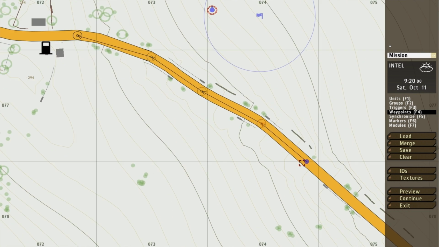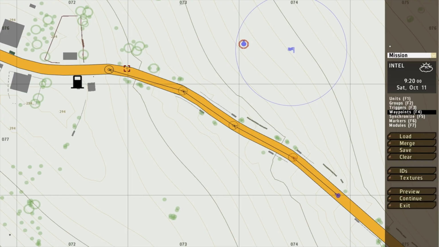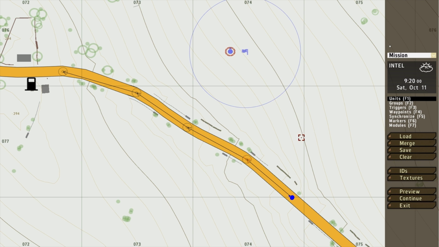So now we got the waypoints set up. He will follow this line, get into the vehicle, move with the vehicle towards here, then get out of the vehicle and walk towards this point. Now that we got the waypoints set up, we want to give the unit a weapon.